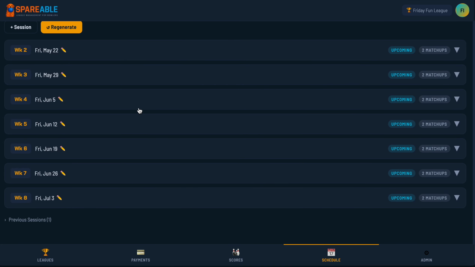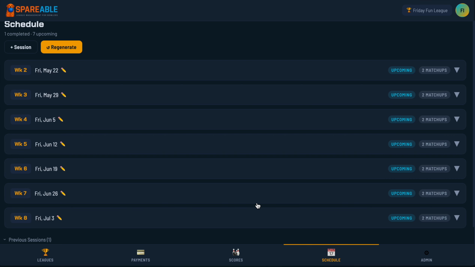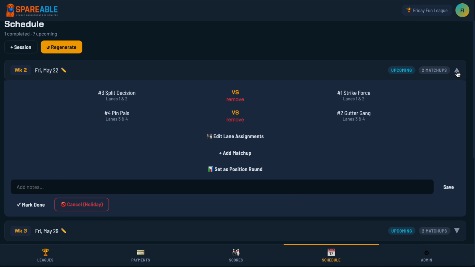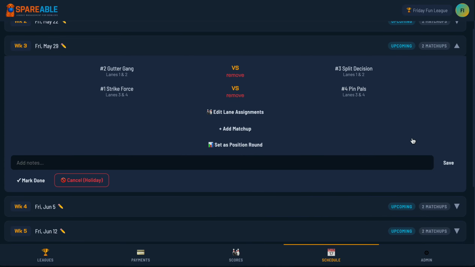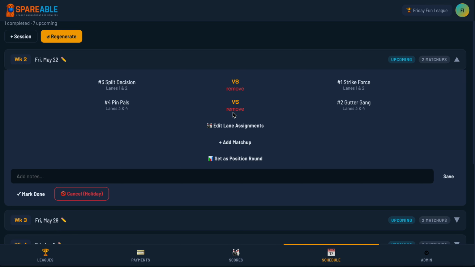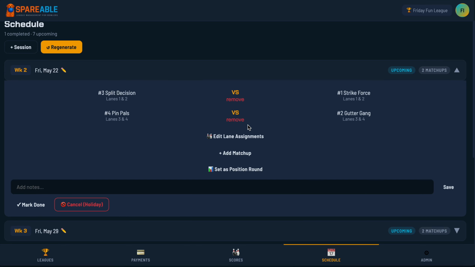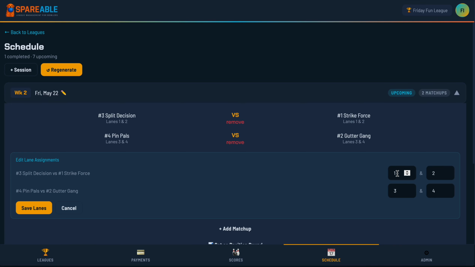I guess I put in a date that was in the past, so one of my sessions is now previous from Friday. But here is my matchups. I just have 4 teams, but this is the USB-C 4-team schedule that it abides by. And then I just have the default lanes. If for any reason you need to change the lane assignments, you can do so here.